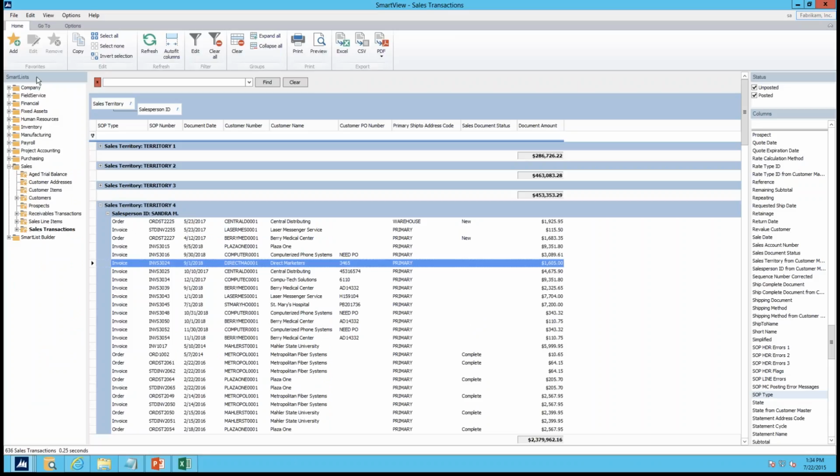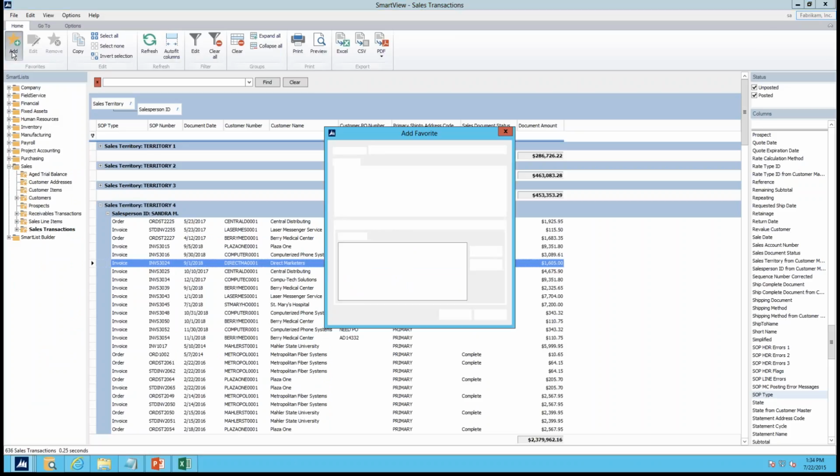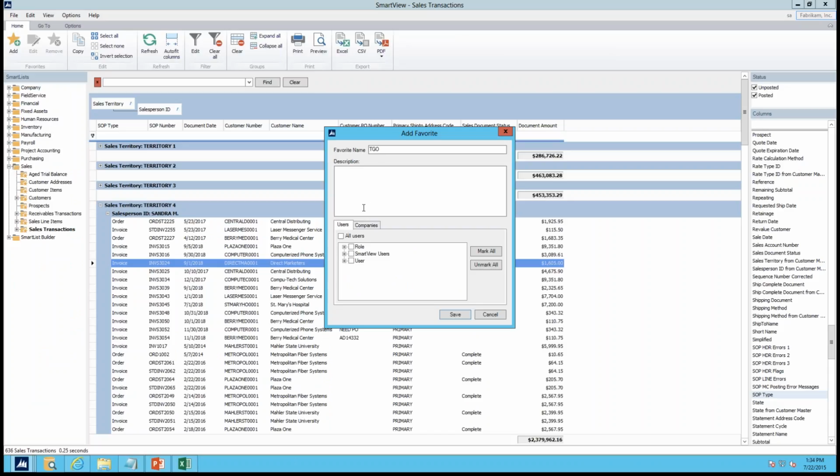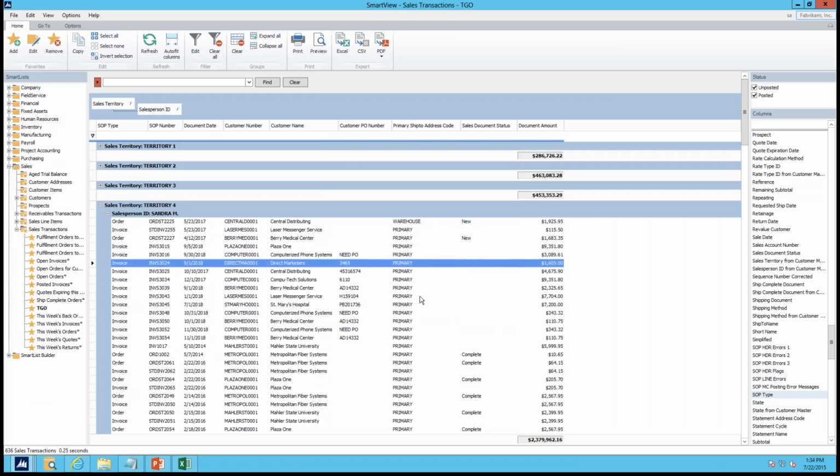So the last thing is if you wanted to add this as a favorite, all you would have to do is go on here and add the favorite. You can also assign this to all users or certain roles if you wanted to. You also have the ability to assign it to different companies or all companies. So I'm just going to do all for both, and I'm going to save that. And you can see a list here on the left-hand side, a favorite was created for TGO, that every time you click on it now, it'll have those groupings and those subgroupings saved underneath that favorite.